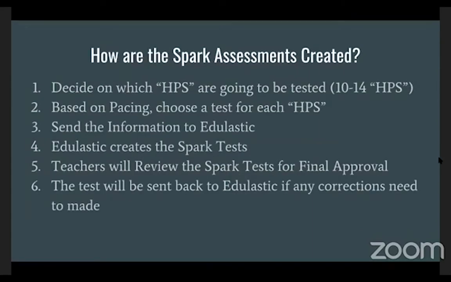I just want to go through exactly how we create the test. I think that's an important part of the data when we get it back. We want to make sure that the tests are created well, and Edulastic works closely with us, and there's a process that we go through. It's not an overnight thing, and we spend a lot of time in the creation of the test as well as looking at the data.